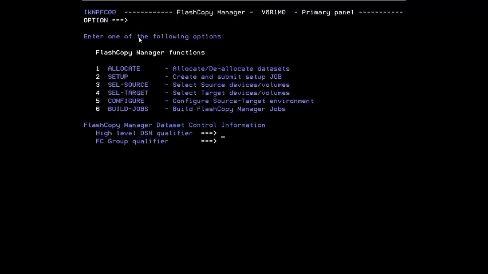This is the primary panel. Following these steps 1 through 6, we'll build all the configuration datasets and the JCL jobs to manage the Flash Copy configuration. The first thing we must do is designate a high-level qualifier. In this case, we'll be using IBM user. The SC group qualifier is another name used in the naming of the data sets. By changing both the high-level DSN qualifier and the SC group qualifier, you can create multiple configurations to be managed by Flash Copy Manager. For the SC group qualifier, we'll go ahead and use batch 01.